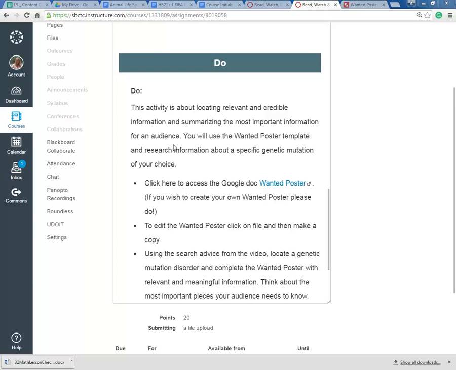Ooh, so we have a little bit of leeway here. We know that we have to do research on a genetic mutation, but we have a choice on which genetic mutation we can choose. It's also important to know the type of research we're being asked to do. Is this a really long research paper? Is this a presentation? Am I going to need to do sources, or can I just go out and ask friends, do a survey? Well, we notice from our directions that it says relevant and credible information, so I've got to find information that has been proven to be true.